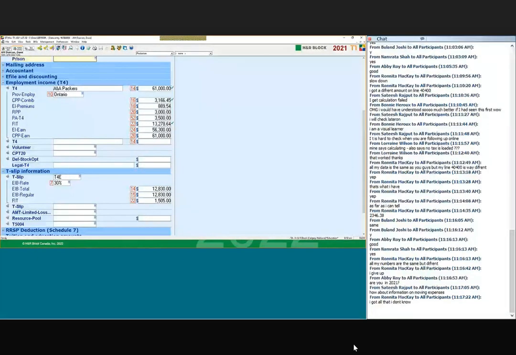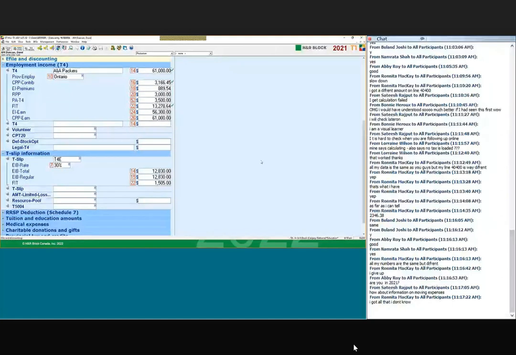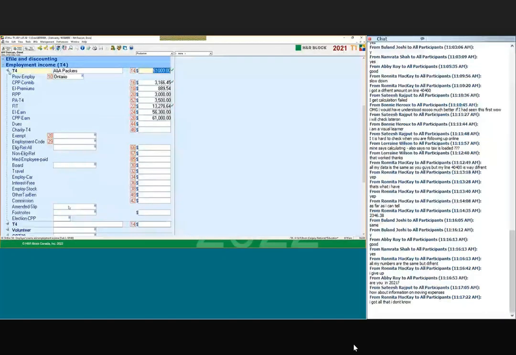So let us go back. If you look at your in-class exercises, we have a thing just below the T4E slip. It says wage loss replacement plan benefit, and they're saying T4 box 14 or T4A box 107. I don't know why they put both in. Anyway, we're going to go to our T4. So we're going to do another T4, open up his T4 here.